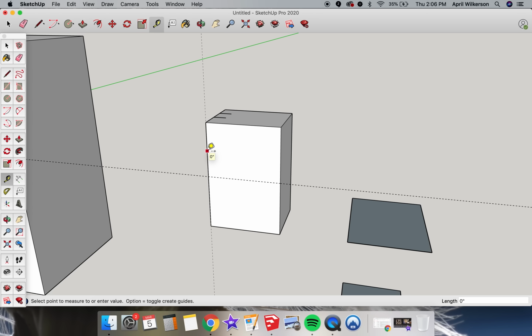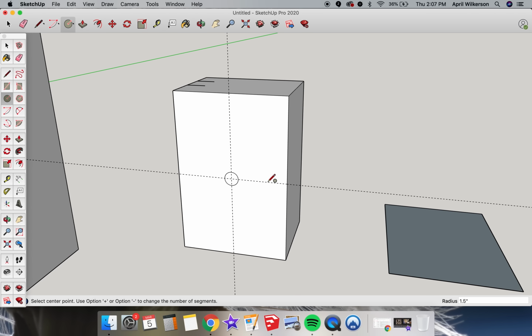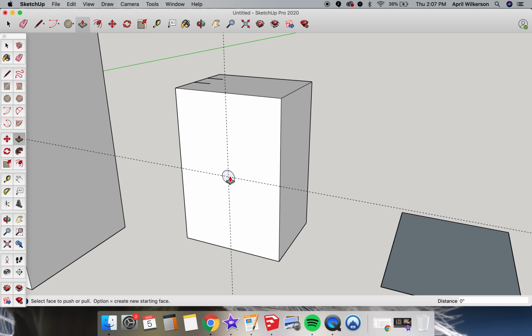I can now hit C for the circle tool, click once to start drawing at the center section, then type in the radius of the hole I need. Let's type in 1.5 inches and hit enter. To complete the task, now I can hit P for push-pull, click once on the surface to pick it up, then move the mouse all the way to the back edge so that it pushes all the way through and I'm left with a hollow center.